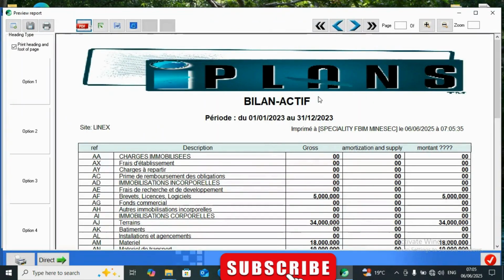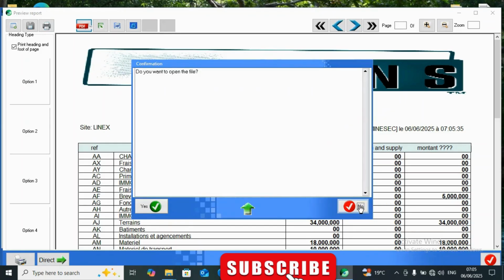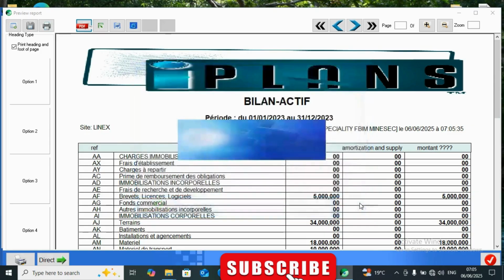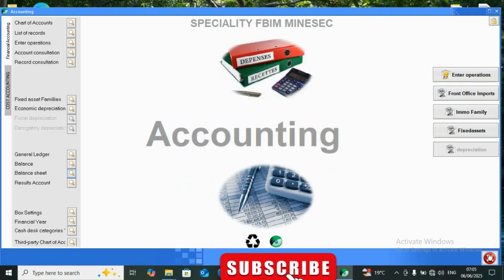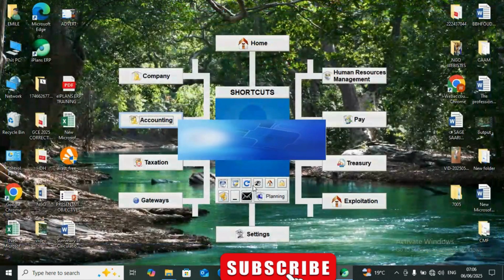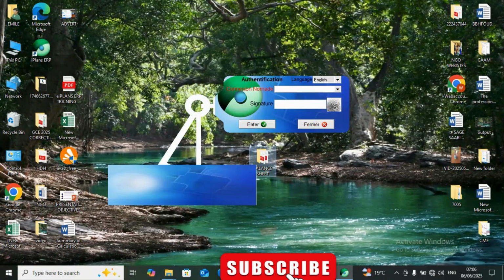So this is our bilan active, or the asset side of our balance sheet. So I'm going to click on PDF. I will come to our desktop and save. All right, so now, do you want to open this file? I'm going to take no, and then from here I'm going to take close. I'm going to take cancel from here, and then I will take close from here. I'll disconnect this. So we are through with our work required.